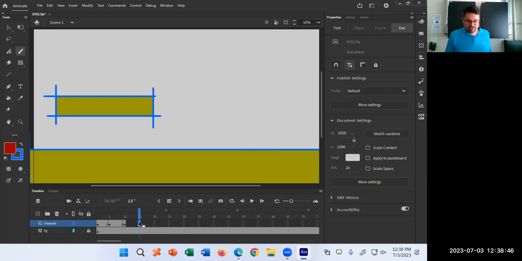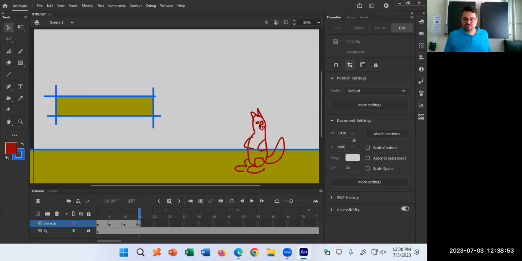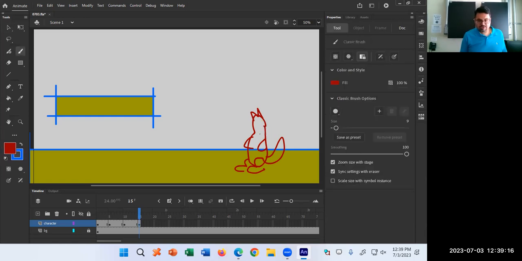So jump to frame 15. This time I'll do an F6. I have to then change this up a little bit. I'm gonna change the face. I'm kind of doing the ears in one direction, the face in another direction. So when I was looking back, the face is looking back, but the ears are facing away. Now that it's looking forward, the face is looking forward and the ears are facing back. So I'll have to do a little change here. Relatively easy to change the face.